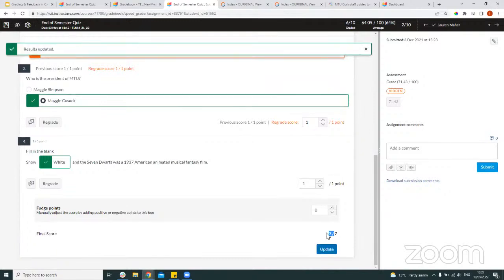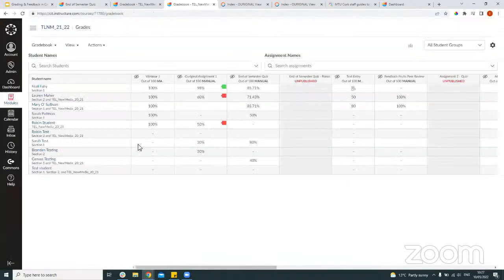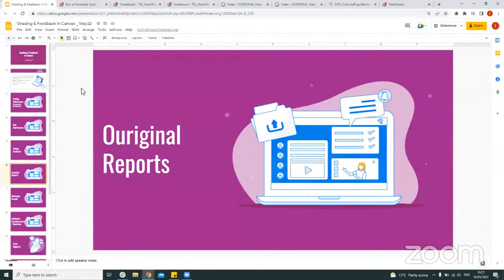Again, we're just going to update that. We've changed our final score here, and I'm happy enough there, and I can go back into the gradebook. So that's just a way then of adjusting the scores there, and that's how to use the moderate section then inside the quizzes.